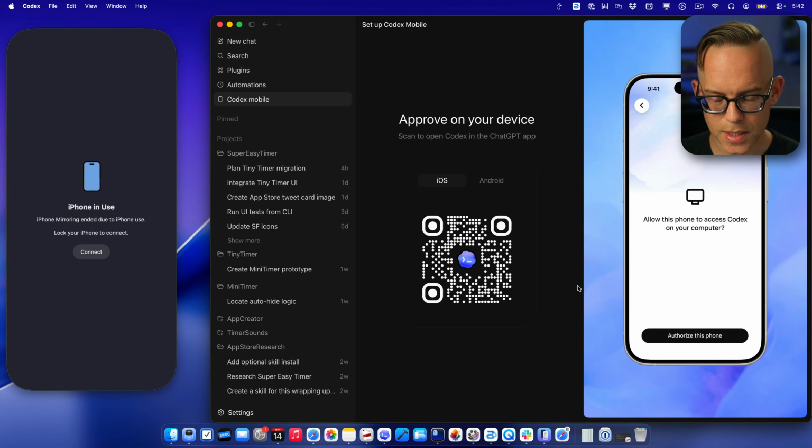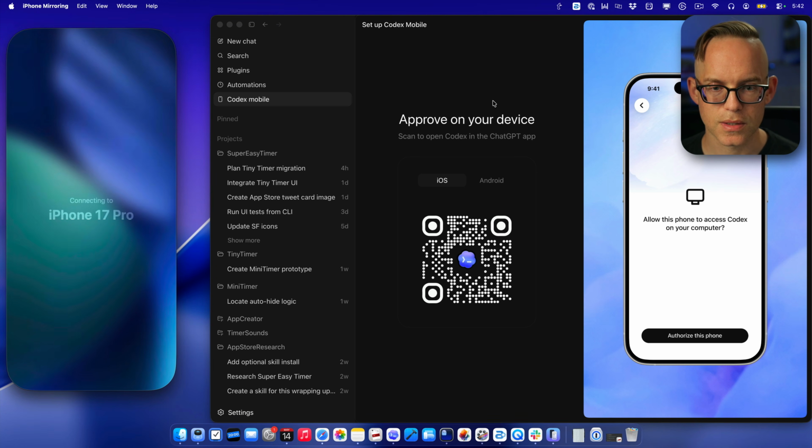So awesome. All right, so it has connected to my Mac. So now I am connected, I believe. So then I've got my tiny timer. This is what I just worked on today. I have a brand new UI, and so I'm seeing that in the app. So let's see if I can connect to this now so you can see what's going on here.